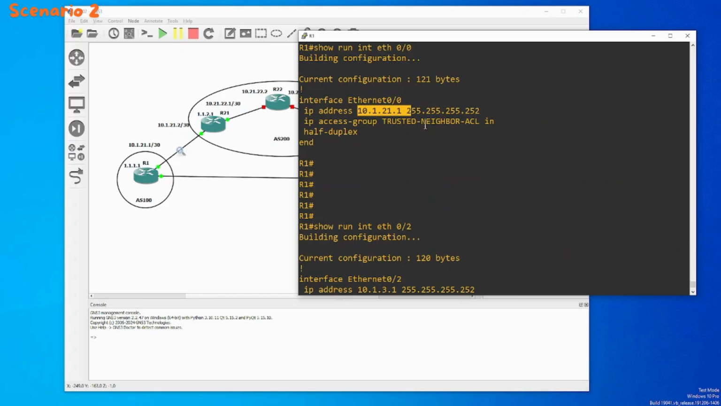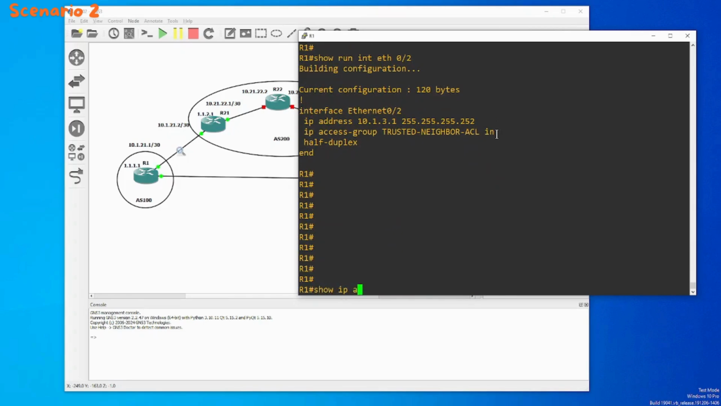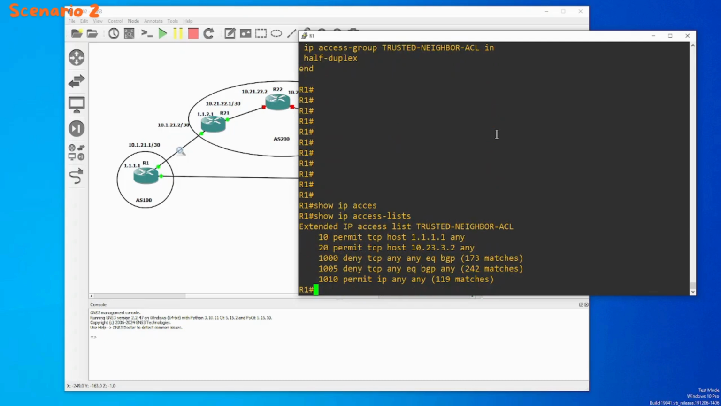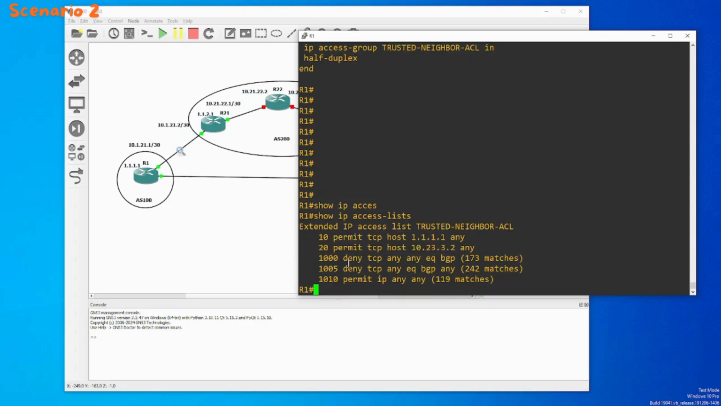10.1.21.1 is having the BGP peering. So this is the ACL. Let's look into the ACL. Show ip access-list. When we look into the IP access list, we see over here that there are some TCP hosts, some IP addresses, which are permitted. So what we need to do is add one more entry. Then there is a third entry which is deny. So there is a permit for only trusted neighbors, okay, and then there is a deny which is denying BGP.